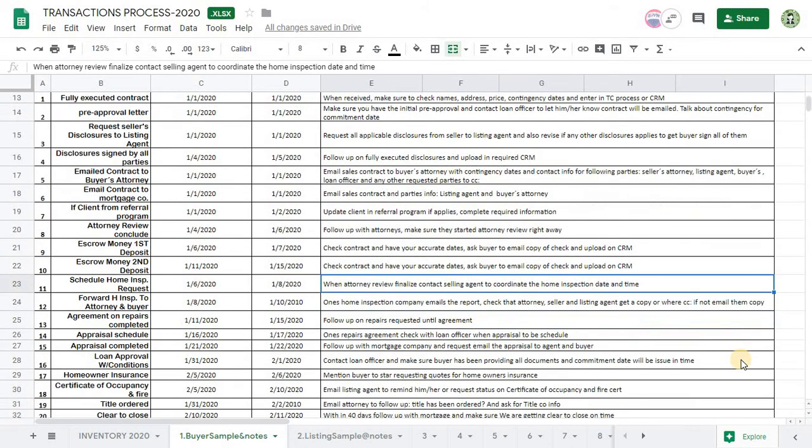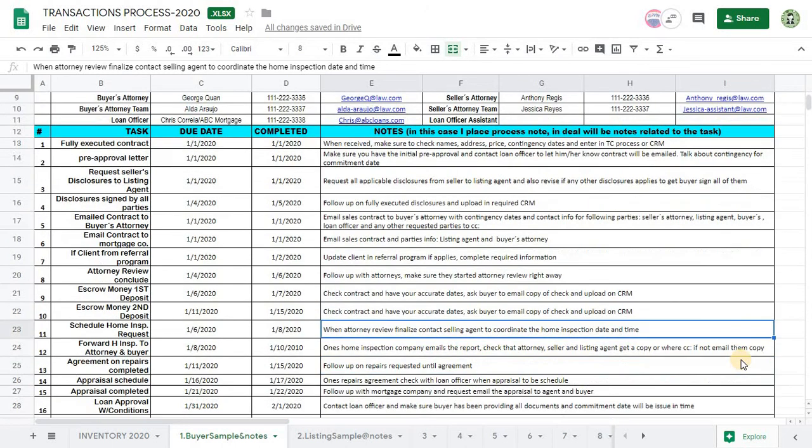I will follow up and say, you know what, we need to schedule the home inspection. Make sure that you attend the home inspection, and the buyer too, and get the report. I will follow up on repairs and on the attorney's email.